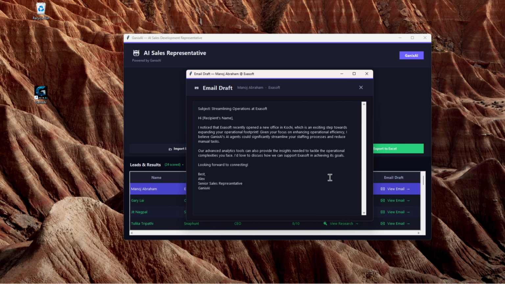For the same Exasoft, based on the pain points and the research, it has written a personalized email. It says, I noticed that you recently opened an office in Kochi. So it has researched from various websites and came to know from this research that the company opened a new office in Kochi, and based on that, it is now saying that our analysis tool is providing insight.